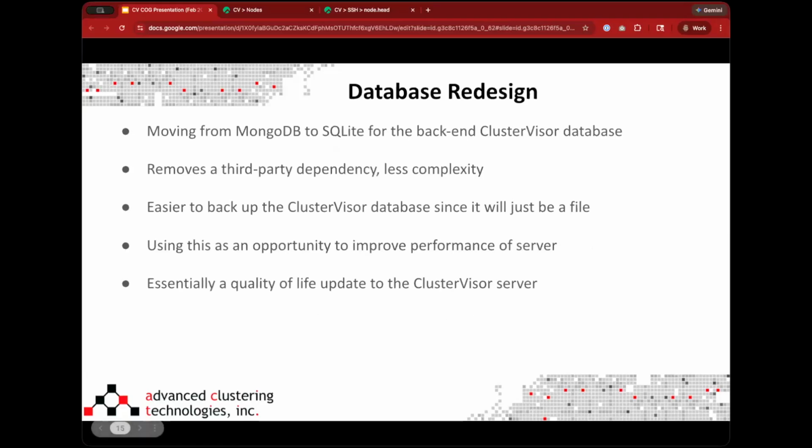Firstly, we are planning on pivoting away from using MongoDB as the backend database for the cluster configuration and instead move it over to SQLite. Many other features in ClusterVisor are already making use of SQLite as the storage backend, and MongoDB has remained a holdover from how we designed it on day one.